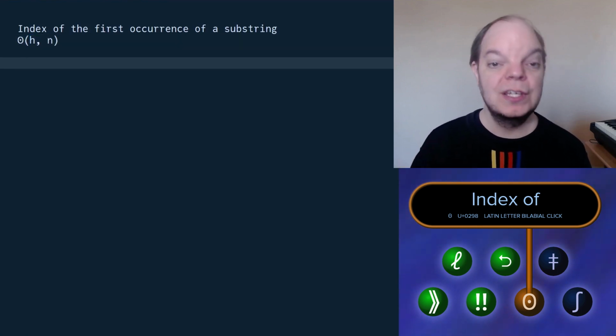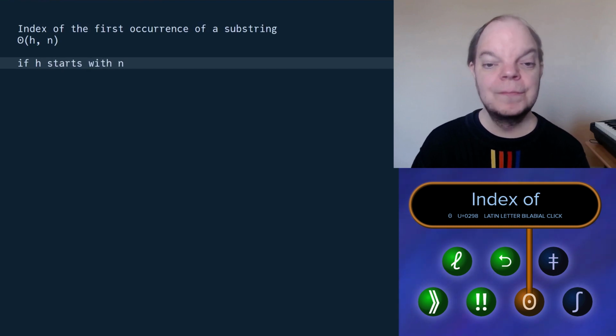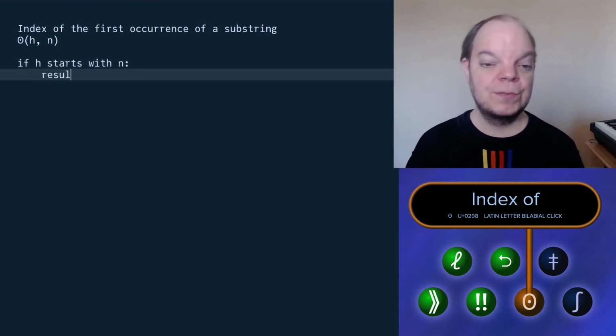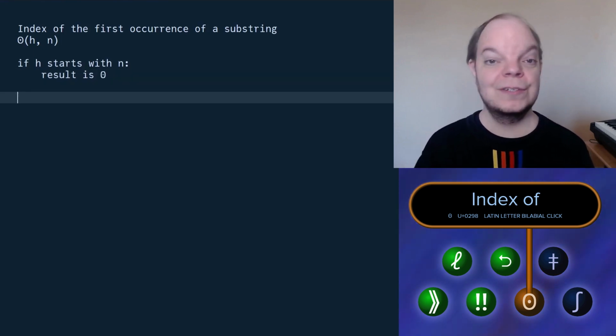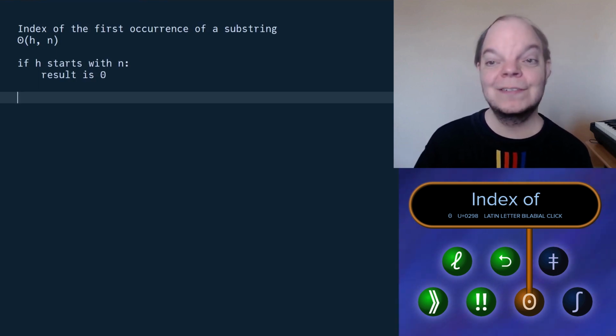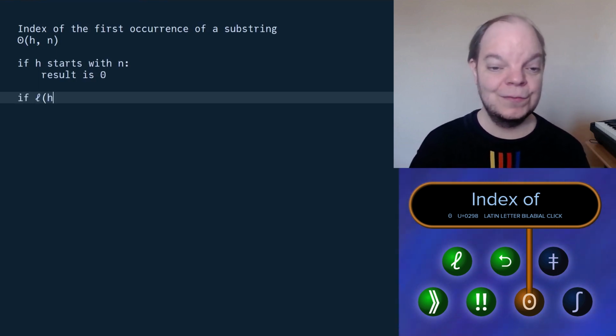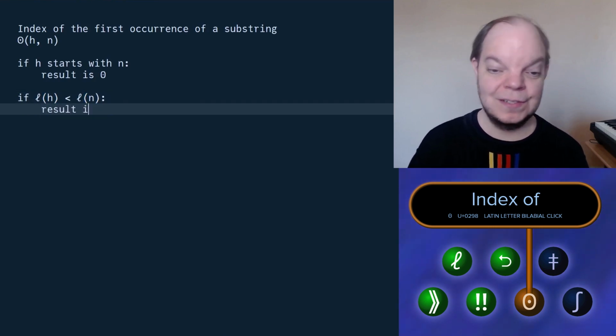First of all, if the haystack already starts with the needle, well, then we've already found it, and we found it at index 0, so the result should be 0. If the haystack is smaller than the needle, well, then it can obviously not contain the needle. So if the length of the haystack is less than the length of the needle, then the result is -1.